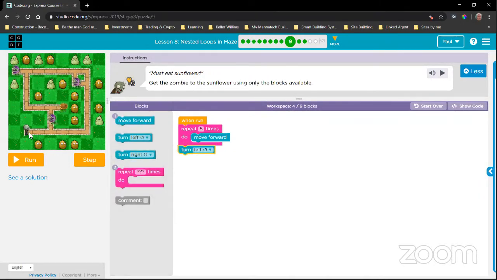Okay, so now we have the zombie to here, and it is facing up. But we can see that it's going to do this again. 1, 2, 3, 4, 5, then turn left. And again, 1, 2, 3, 4, 5, then turn left. So we learned from the previous exercise, we can put loops inside loops. So we put another repeat block, and we put this entire sequence of code inside of that repeat block.